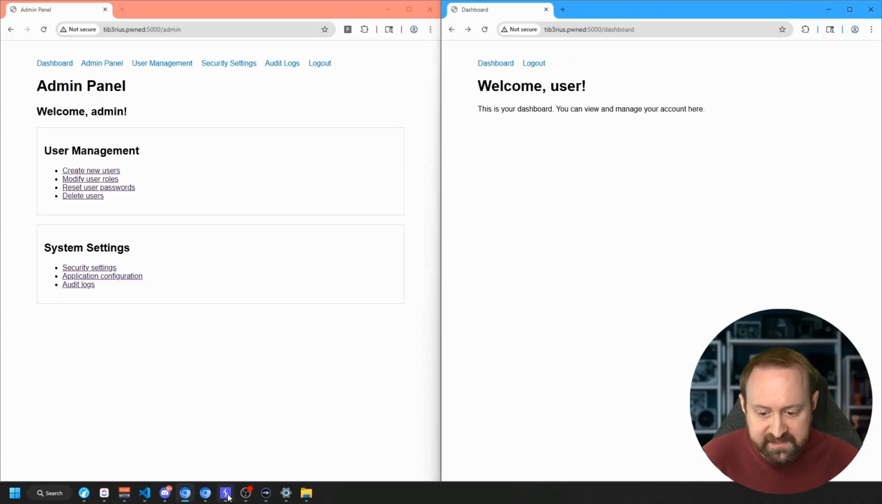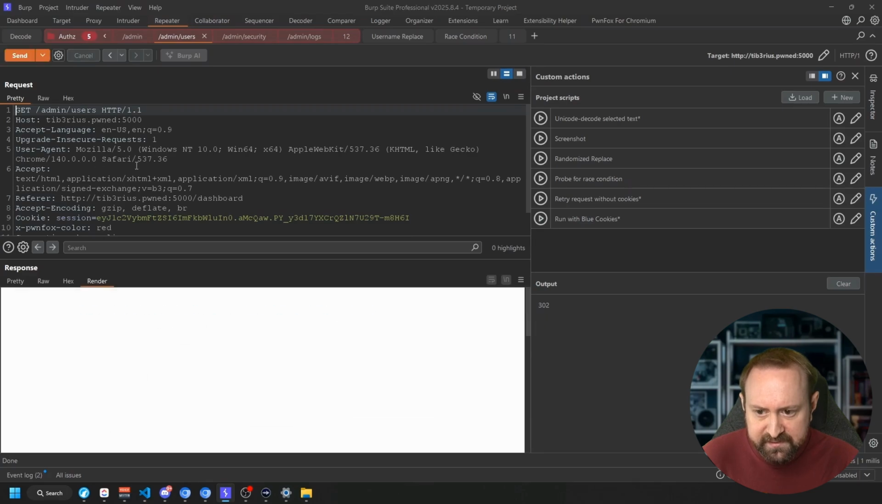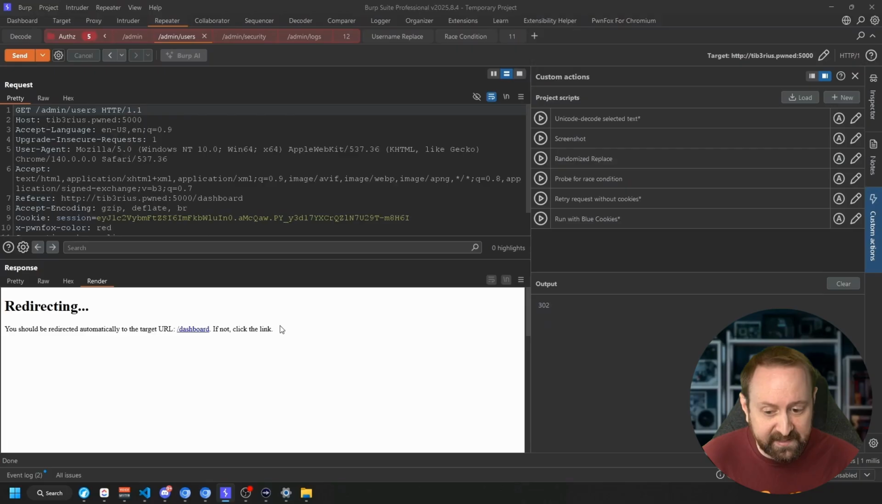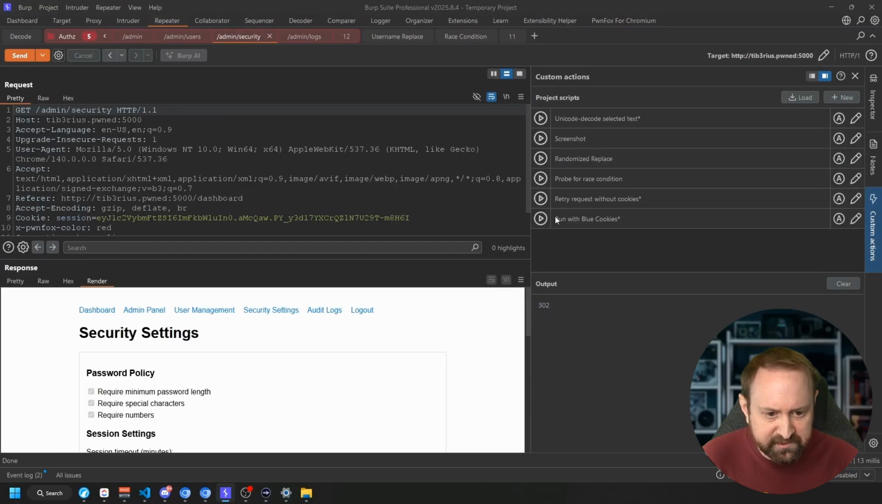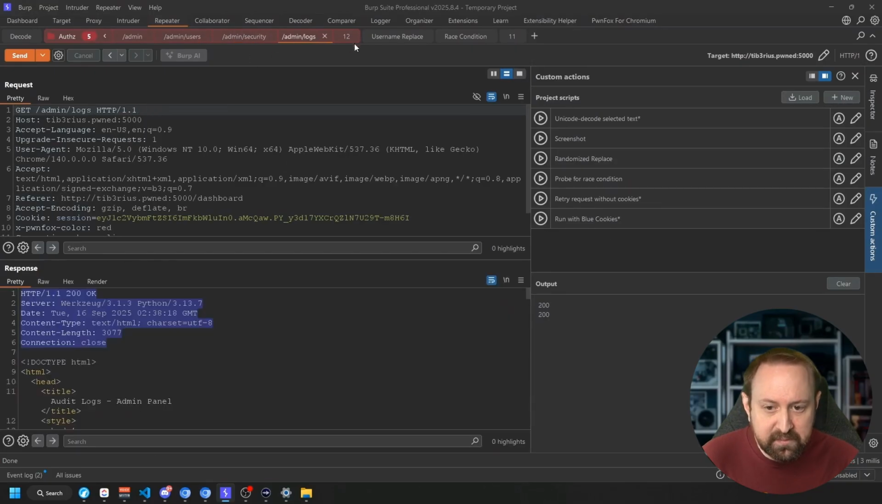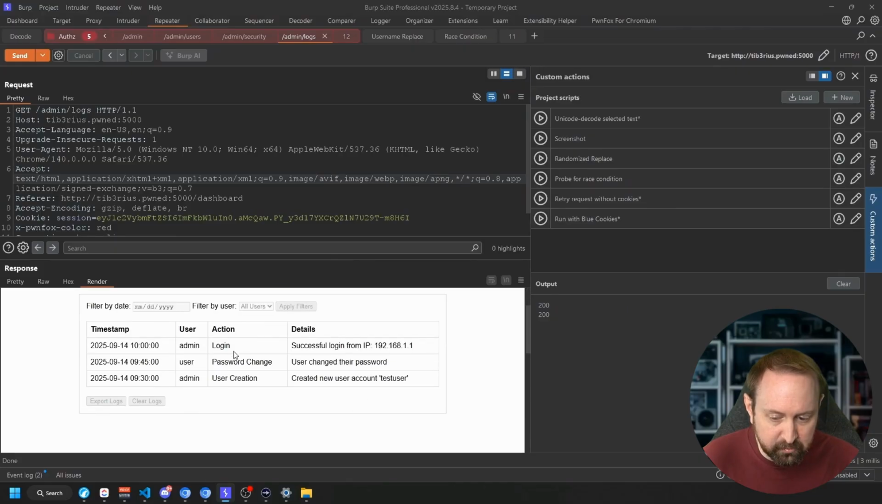So that is another authorization issue. And we can do this all the way along, right? So in this instance, user management, if we click send, it's going to send it as the admin. We run with blue cookies. Okay, we got a redirect. That's good. That's expected. Let's try security, run with blue cookies. We get a redirect. And obviously we know that cookies aren't being checked for admin logs, right? Because we know already that this could be accessed unauthenticated. If we click run with blue cookies again, we get the result.